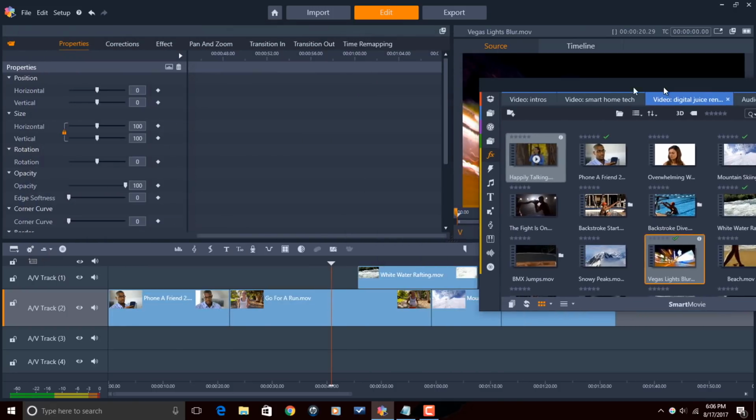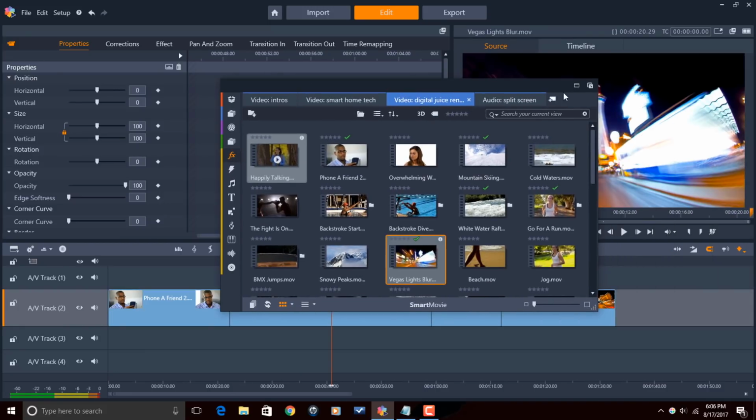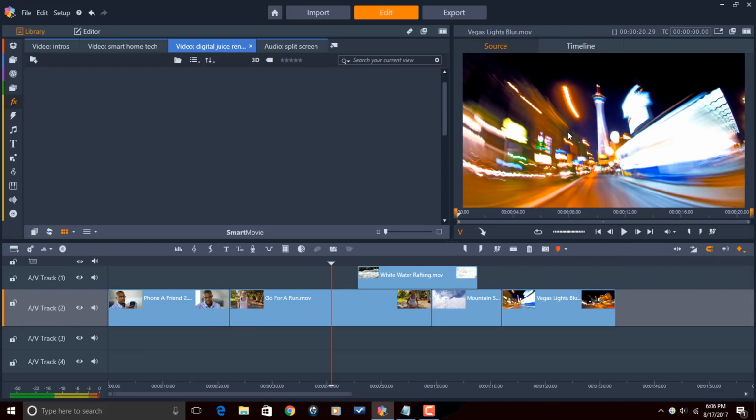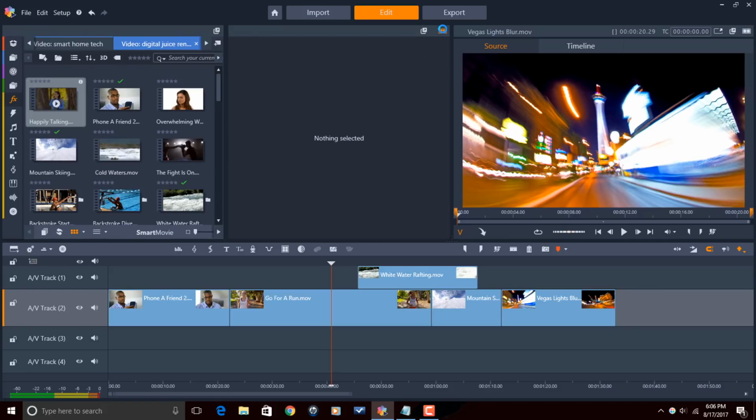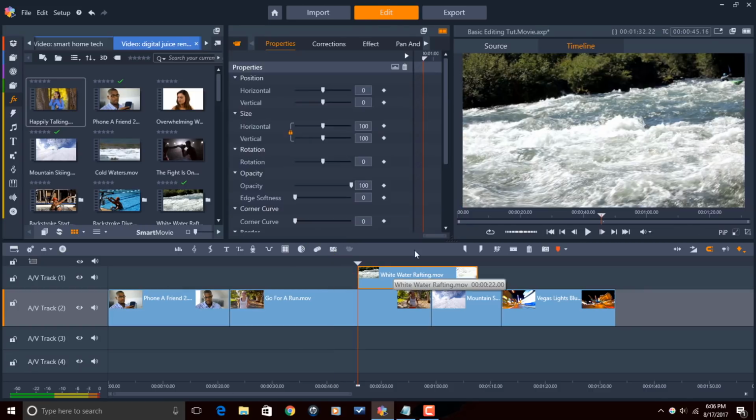Can undock it, move it over to another monitor, all kind of good stuff. Then we have dual mode. If I click on dual mode, then it'll open up the library window and the editor window. Right now I don't have any clips selected on the timeline, but if I do select a clip on the timeline, then the editor window will populate. So by using dual mode, I can go ahead and view both the library window and the editor window.